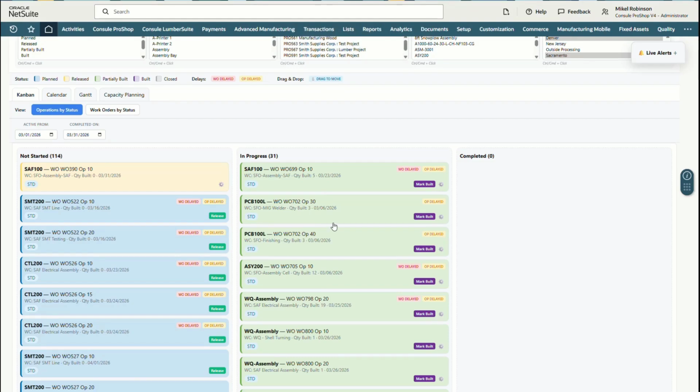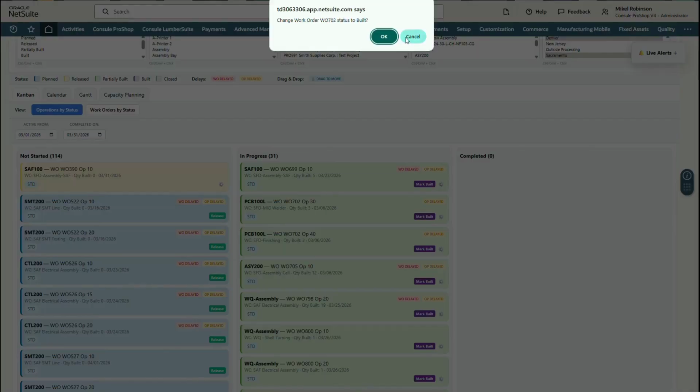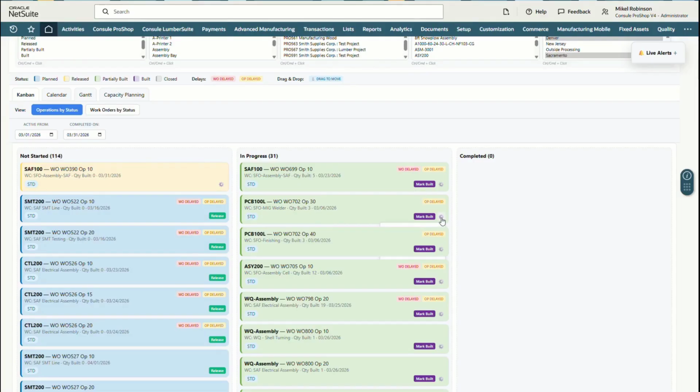Moving to the right, the In Progress column, I can see that Work Order 702 currently has 2 production steps in progress. This yellow tag shows me that the operation is delayed. If word comes from the floor that we've finished production on this work order, I can mark it as built. I can also click this wheel to either have NetSuite create a work order completion, or I can issue components to this work order as well.